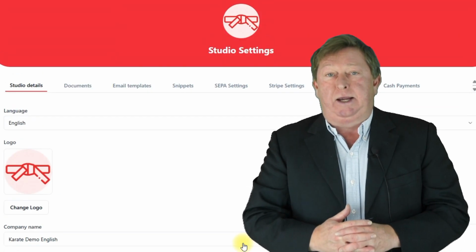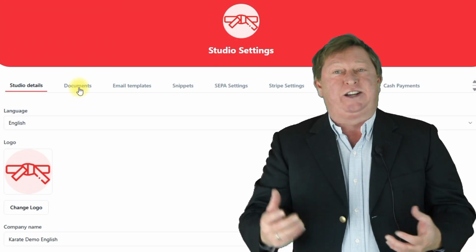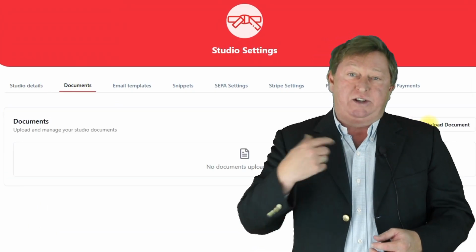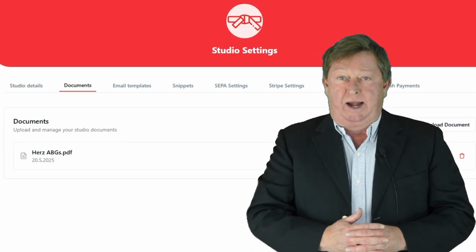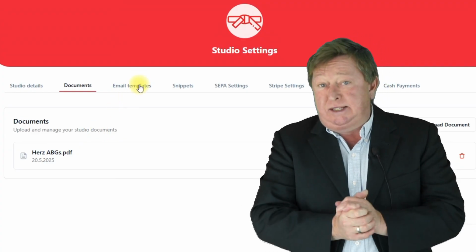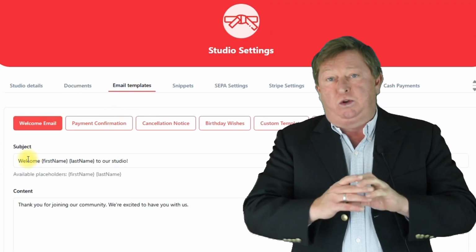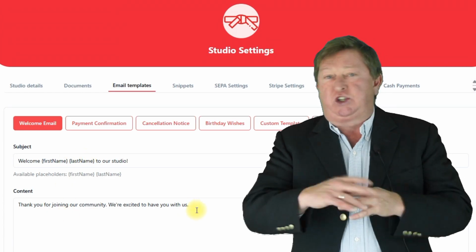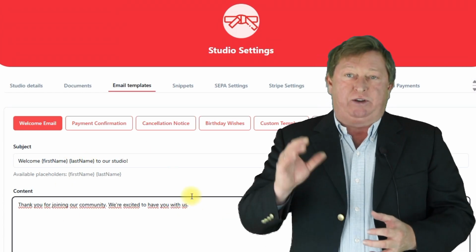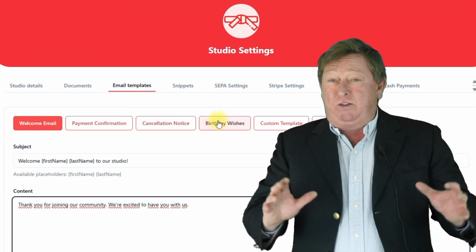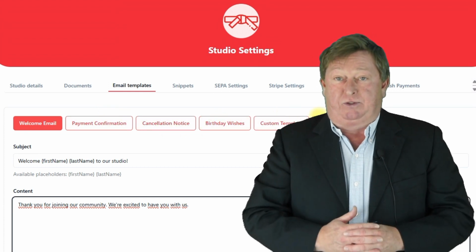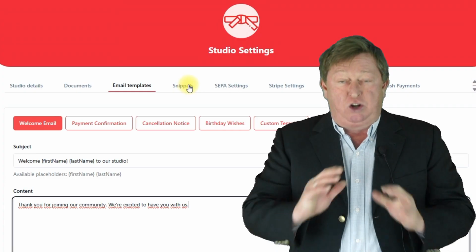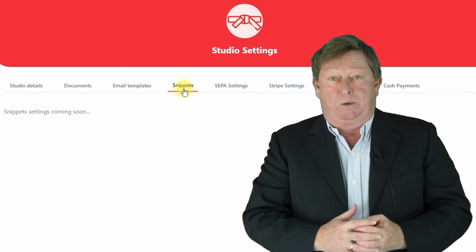We're going to walk into documents. These are like your terms and conditions that will be sent to your students when they sign up. We also have different templates that you can use. Please don't change the first name and last name because that's hard-coded, but you can change any of the text you want. We have several different templates for you to try. You can use all of the templates or none. It doesn't make any difference. We have snippets. That's not available now. It will be available later, okay?